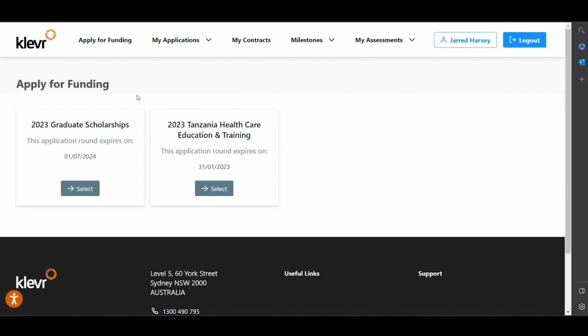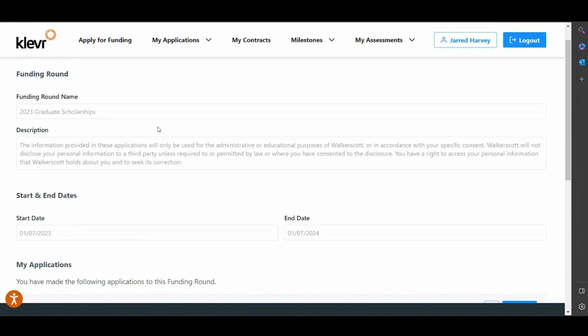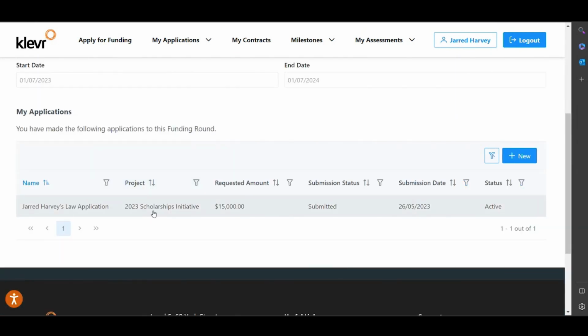As I'm logged in as Jared Harvey, I can hit apply for funding and I can see the funds that are open and active and that will allow me to submit applications. I can see our 2023 graduate fund over here and I can select to open this fund. It'll tell me a little bit of information about it, the start and end dates and some descriptions. And then if I scroll down, here I can see my application that I've submitted to this fund.